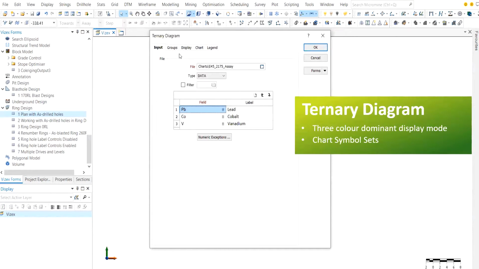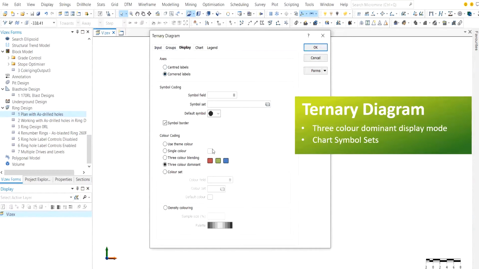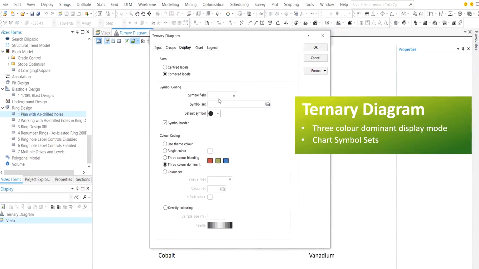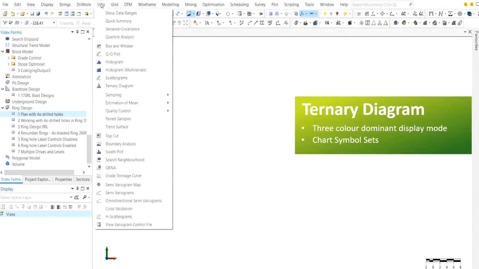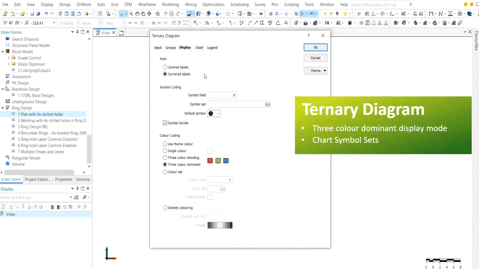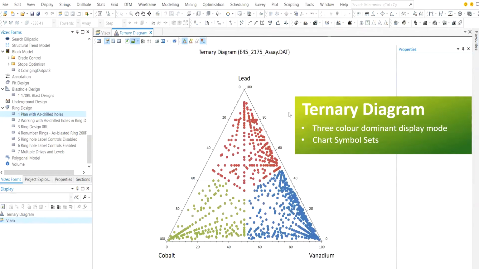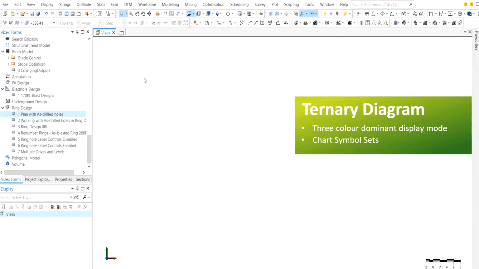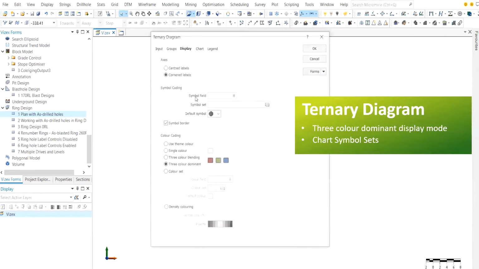On ternary diagram, we add three color dominant display mode. And in this mode, each point takes the color of its closest component. Since there are only ever three color on display, it may be more evident than in three color blending mode. Also, you can use here chart symbol set as on previous slide.